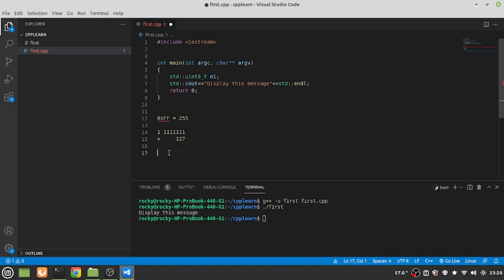Okay, so for an unsigned integer of 8 bit, the range is 0 to 255. Okay, so this completes a total of 256 values. So 2 raised to 8.